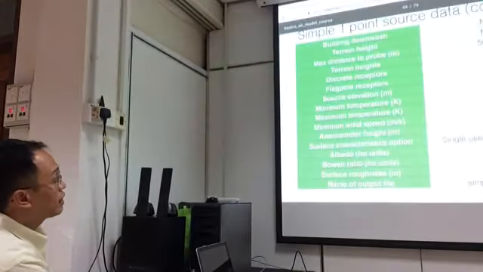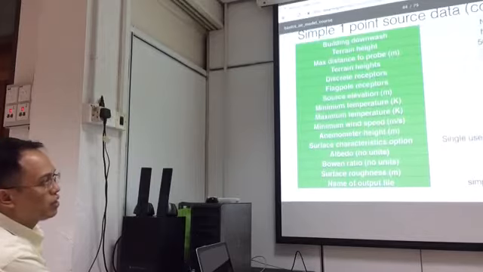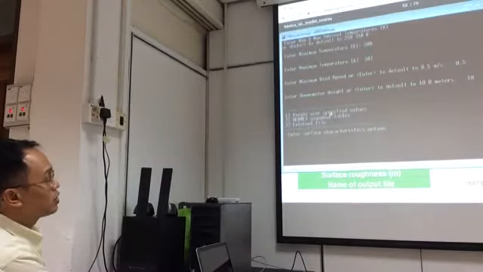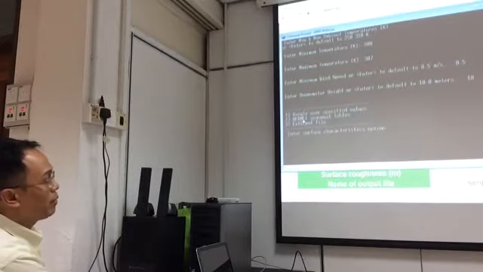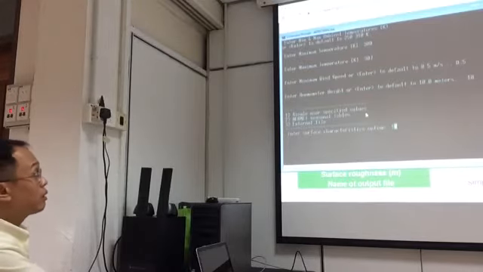And then the next one, surface characteristics. Surface characteristic option 1 is a single user specified value. Option number 2 is AERMET seasonal value, and 3 is external file. We're going to use the simplest one, number 1. We're going to specify the surface characteristics manually.